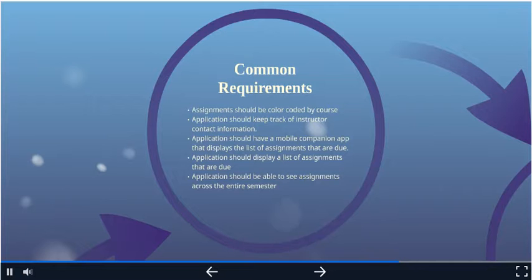That assignments should be color-coded by course to easily differentiate which assignment belongs to which course. Each assignment should have an easy way of tracking instructor information to contact the instructor for additional clarification. Each application should have both a web or desktop access component as well as a handheld companion app. This enables accessible access to the list of homework assignments anywhere the student is located. The application at its core should display a list of homework assignments that are due. Finally, the application should be able to see the assignments across the entire semester.